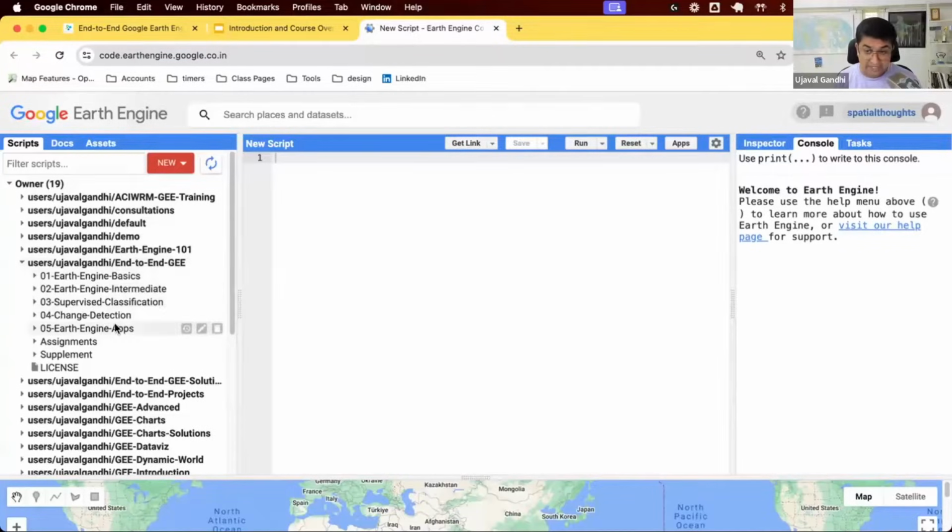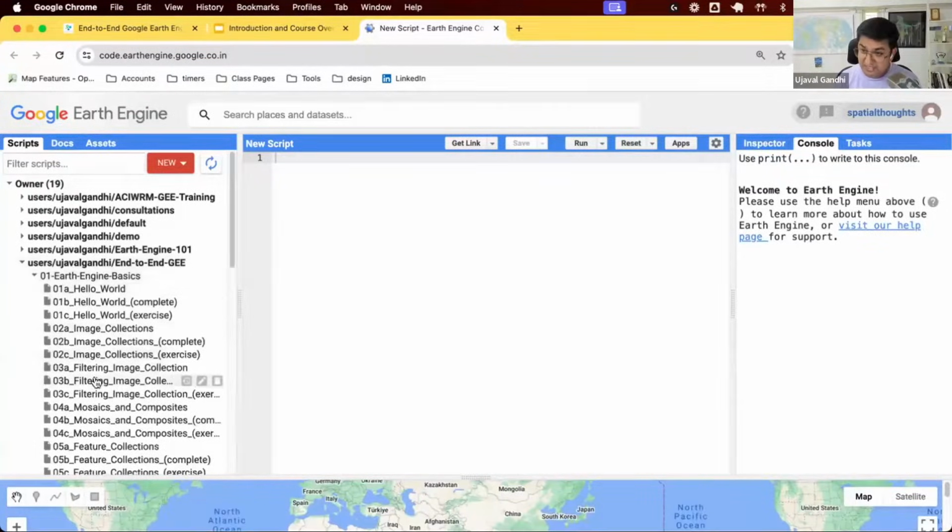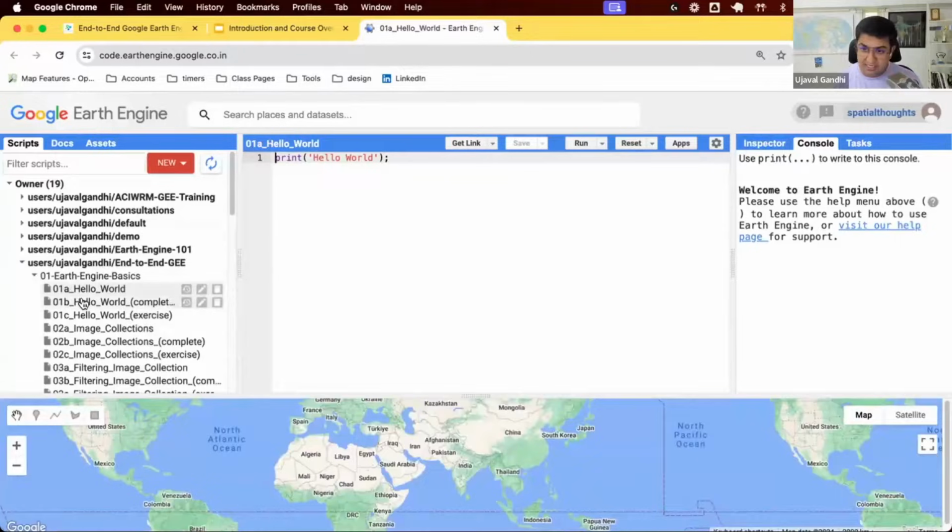It should have these 5 modules and the code for this. Go and open this 01 Earth Engine Basics folder. Inside it, there are a bunch of scripts. Let's open this first script, Hello World. You can see the structure of the repository. All the sections have 3 scripts, A, B, and C. We start the explanation with the A script.